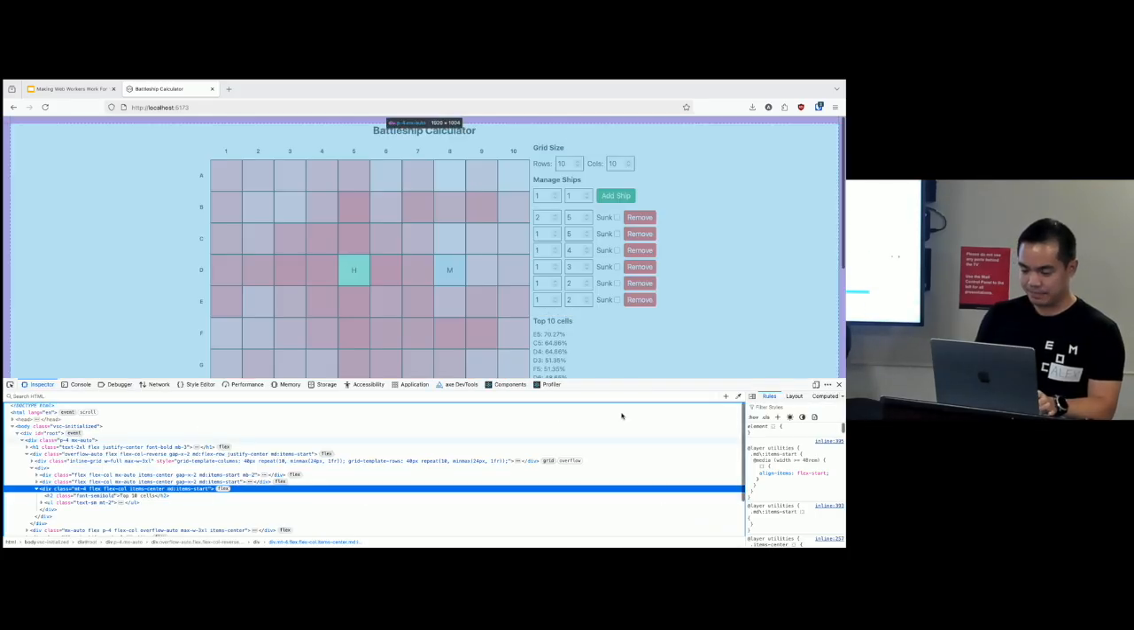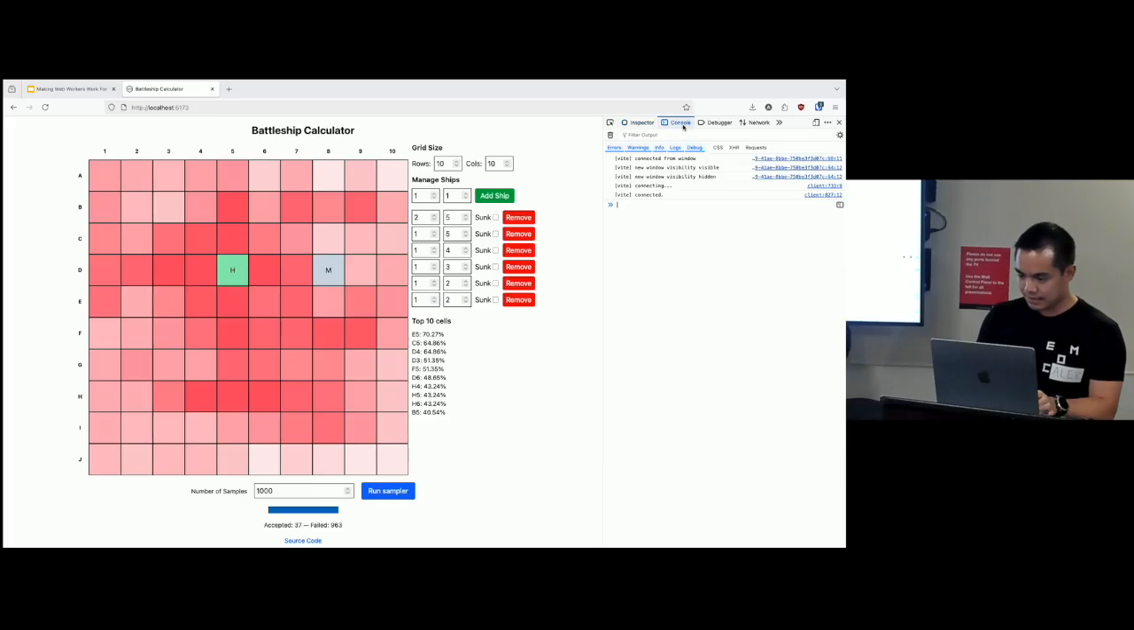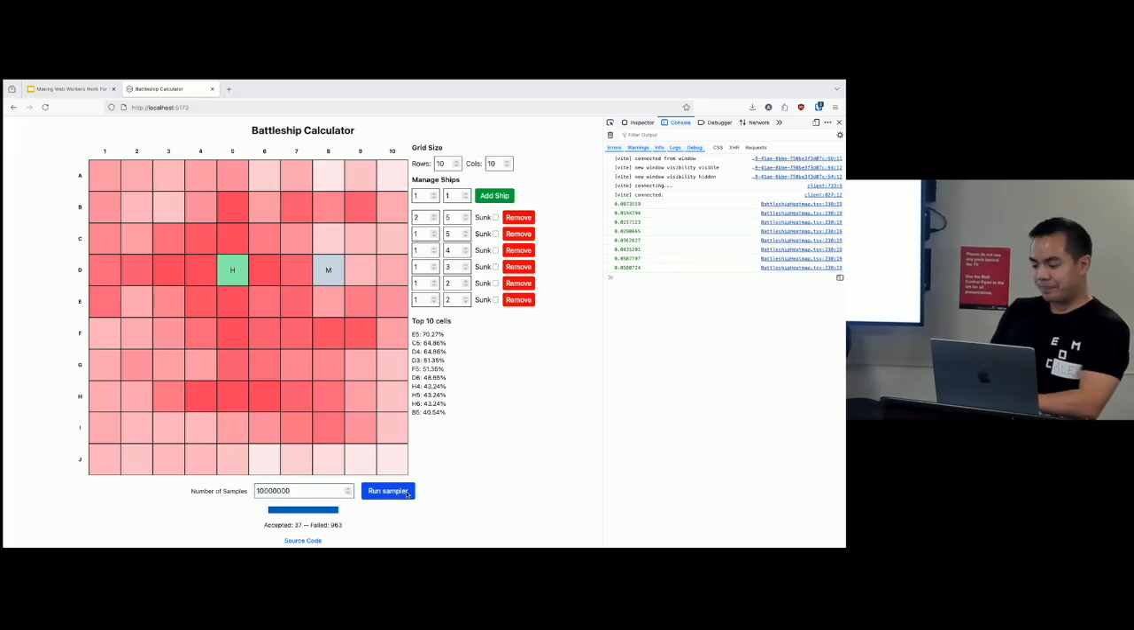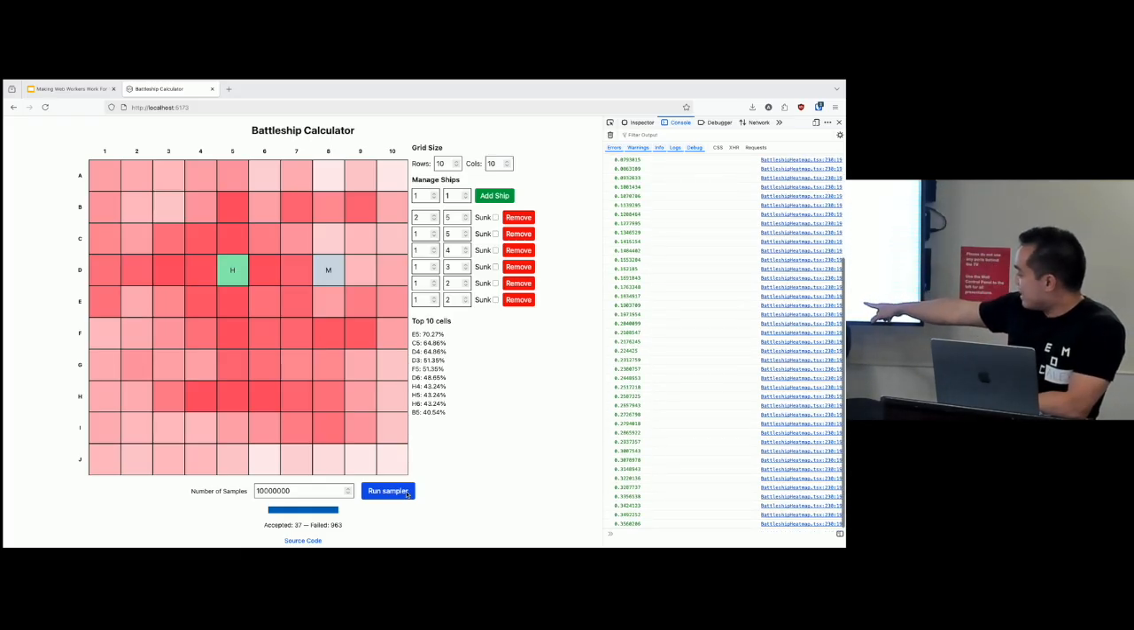I'm just going to open up my inspector here and put the console to the right. What happens if I bump this up to 1 million or 10 million? That's 10 million. I'm going to hit run sampler. I added some console logs, so it just prints out the progress, so it's about 30% done.